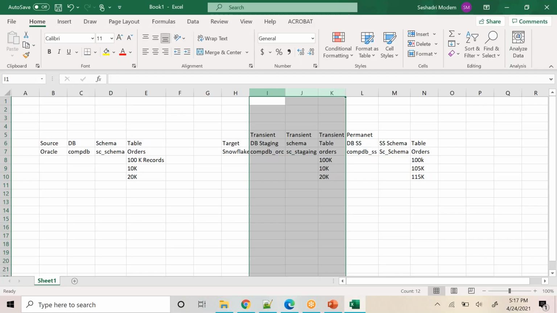The reason why I'm explaining this to you is the design part of it. Whenever they ask you how you design your tables, you tell them that if there are staging tables, I will better design them as transient databases, transient schemas, or transient tables, so that I can save some storage costs. And as I told you, there is also the data retention time in days. We're going to talk about it in detail. You can have it as 0 or 1.